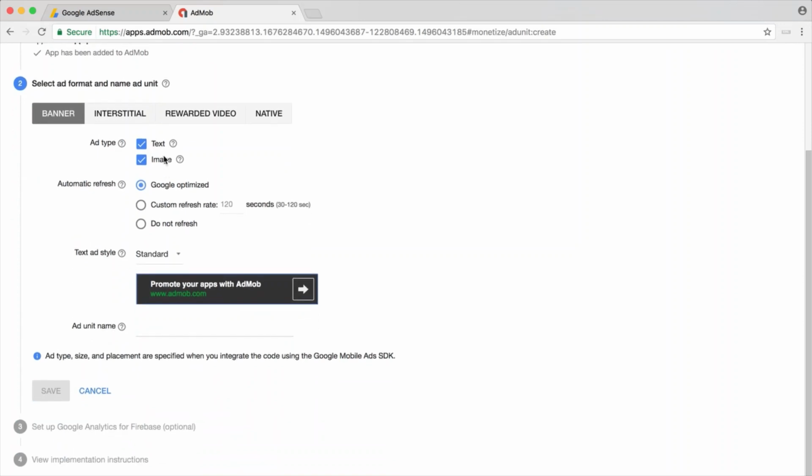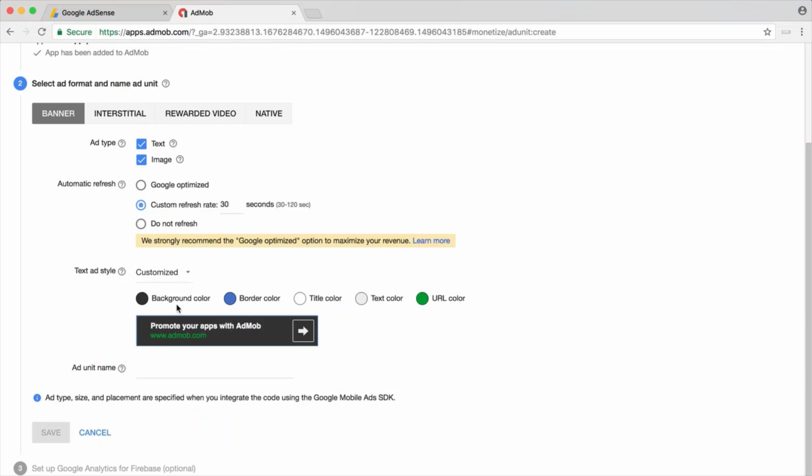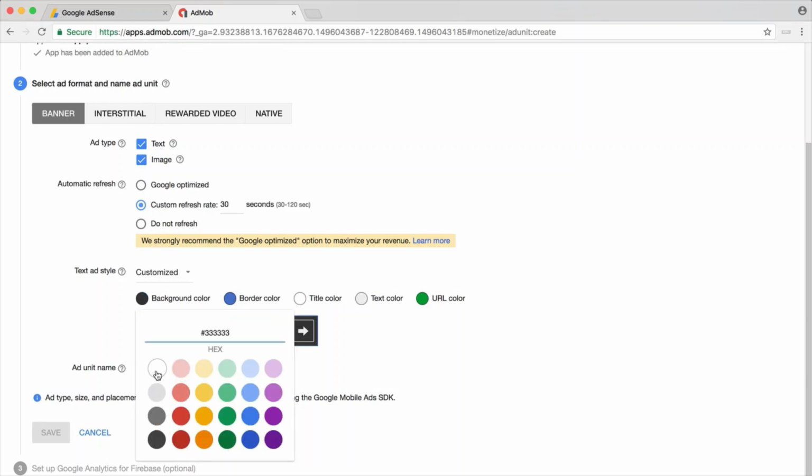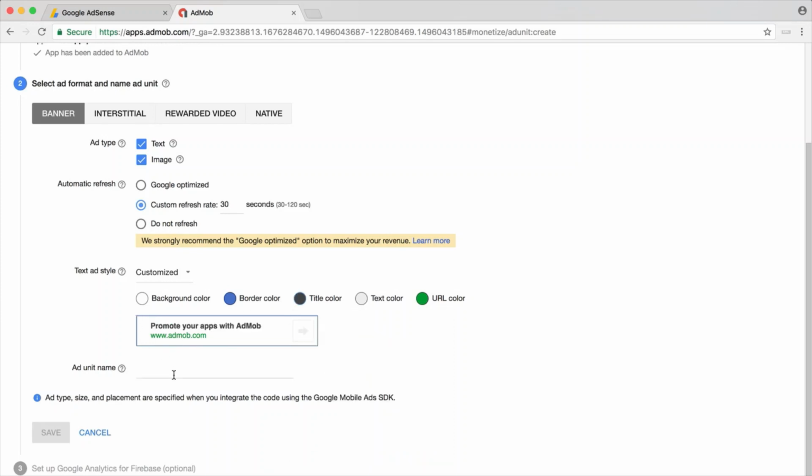Here, what I want to show on the banner is text, and image also. I want to refresh it every 30 seconds to get more money from showing new ads. Customize, I change. I don't like the black background. I always like the white one. And this title color, I change it to black. So I like seeing it this way. For the ad name, I give it ads, Twitter banner.